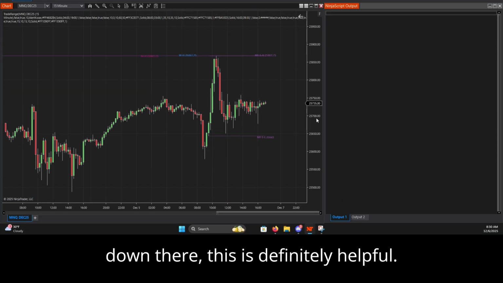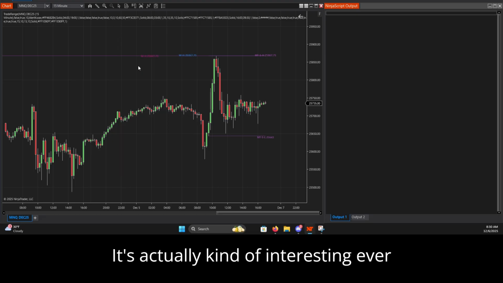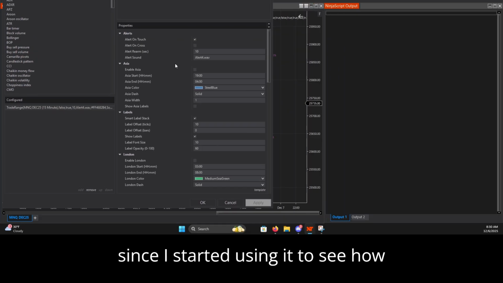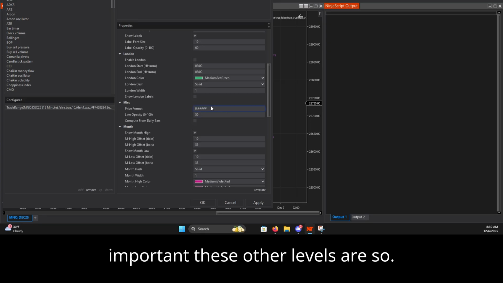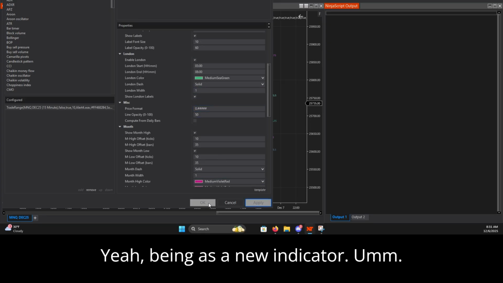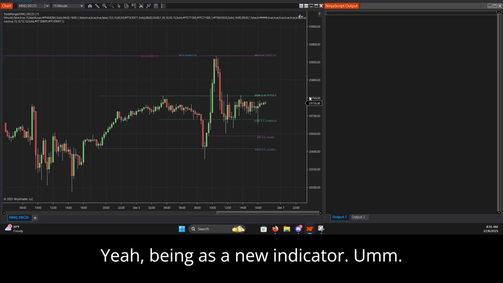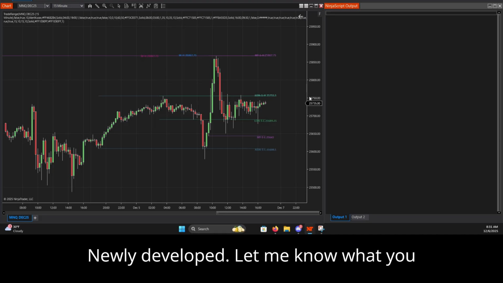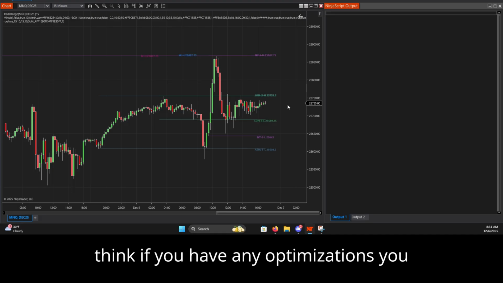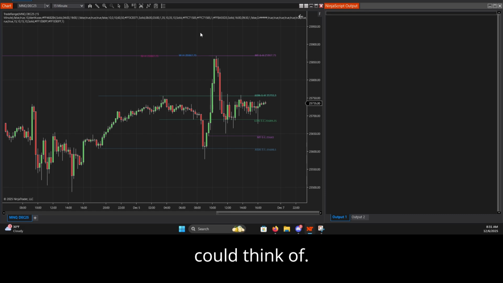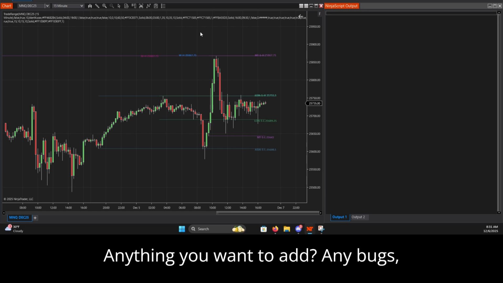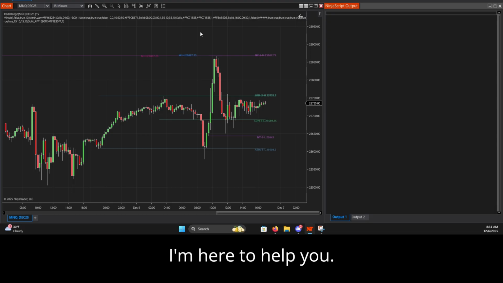This is definitely helpful. It's actually kind of interesting, ever since I started using it, to see how important these other levels are. So being a new, newly developed indicator, let me know what you think. If you have any optimizations you could think of, anything you want to add, any bugs, I'm here to help.